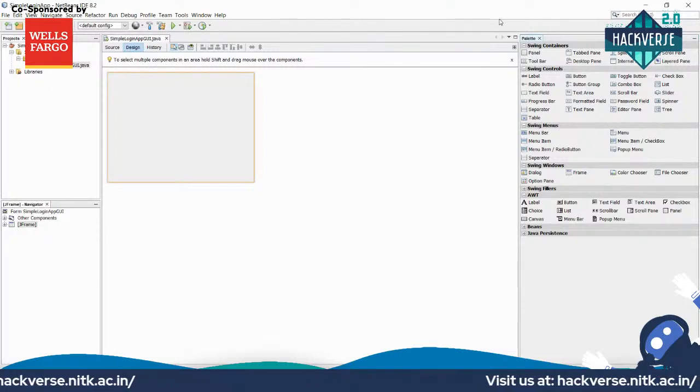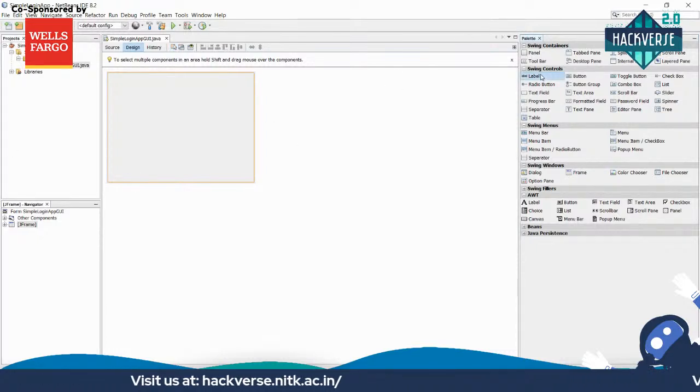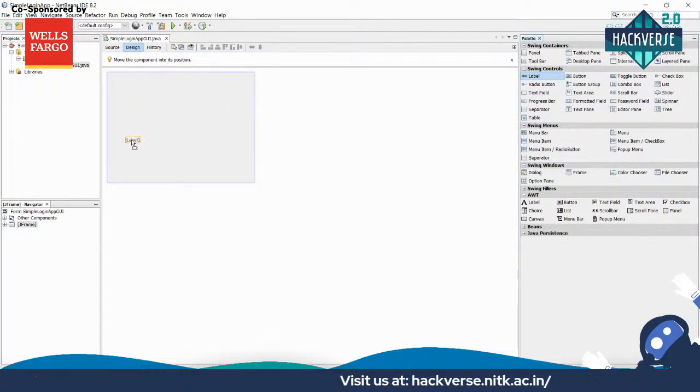So let's start by designing the frame. Let's bring a label from here, and the way we bring a label is we press and hold a label and drag it across the screen to the frame and drop it right there.